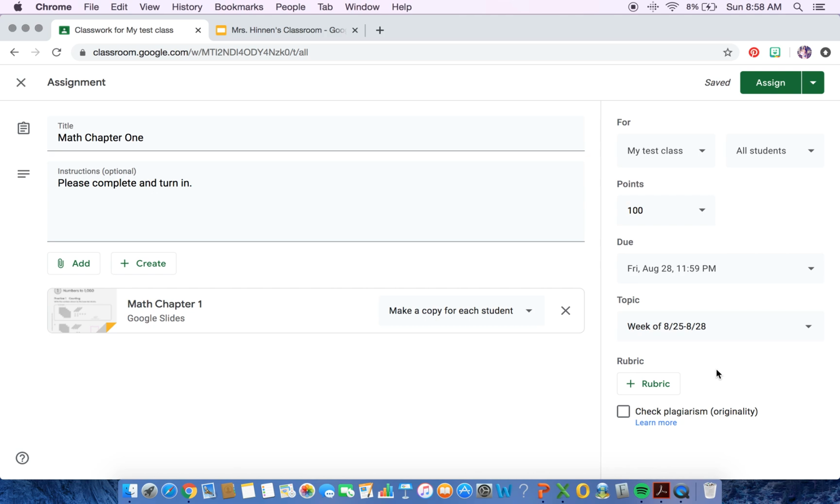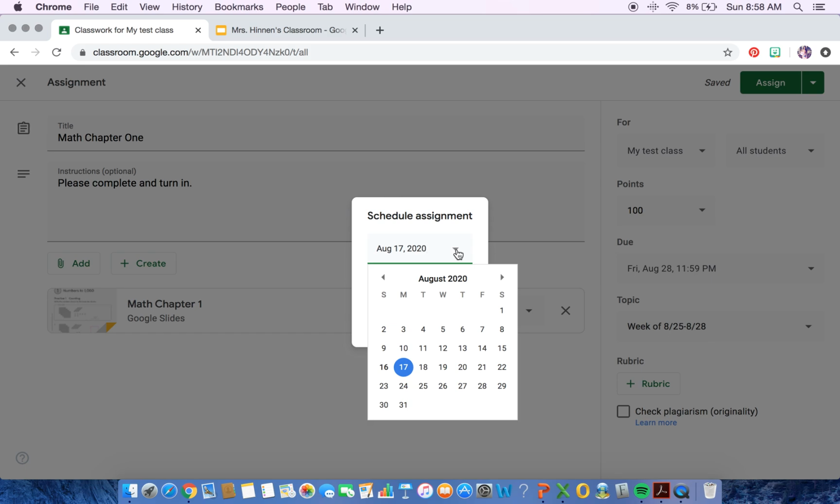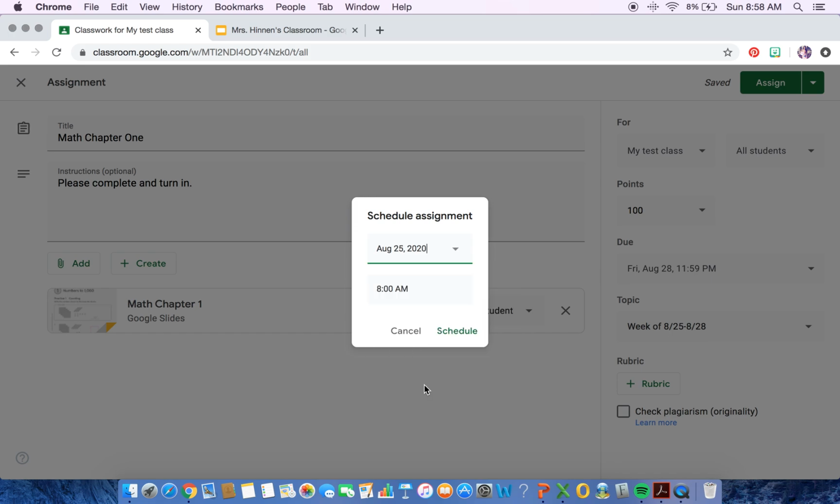Another big thing when creating an assignment is up here in the top right where it says assign, there is a drop down. If you hit that drop down, you can come down here to schedule. When I click on schedule, I am scheduling a time for this assignment to be pushed out for my class to see. I'm going to drop down and I want this to be pushed out on that first day of the week that we're there, which is actually a Tuesday, 8/25. And I want it to be pushed out at 8 a.m.